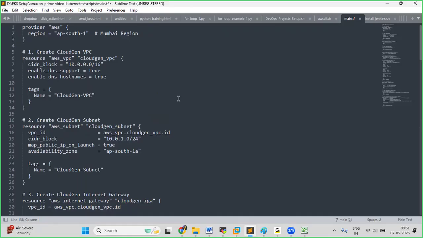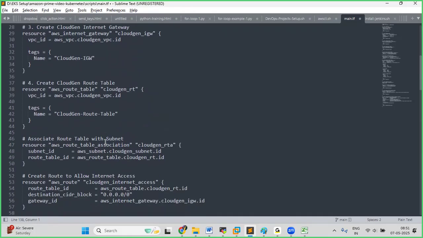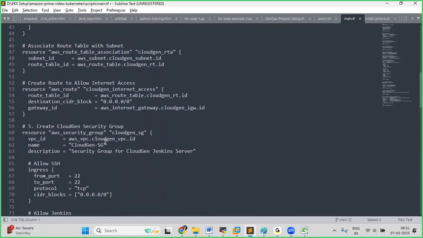Okay, so now you can add this as a template. You can treat it as a template. With just 2 to 3 changes, you can convert it into your own script. I'll tell you how we can do this.